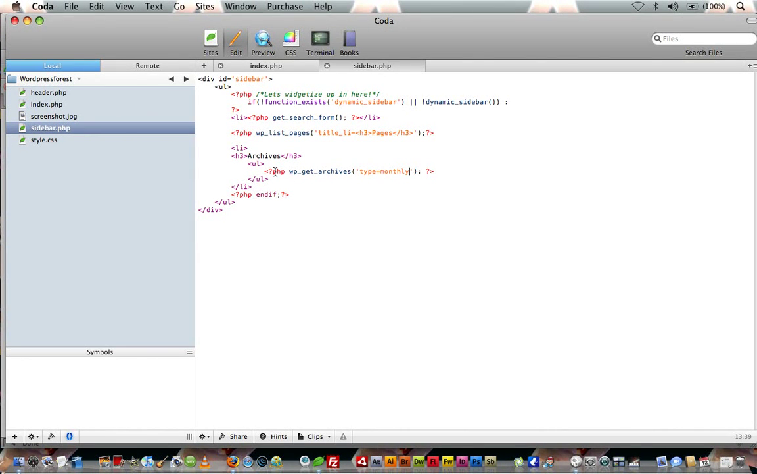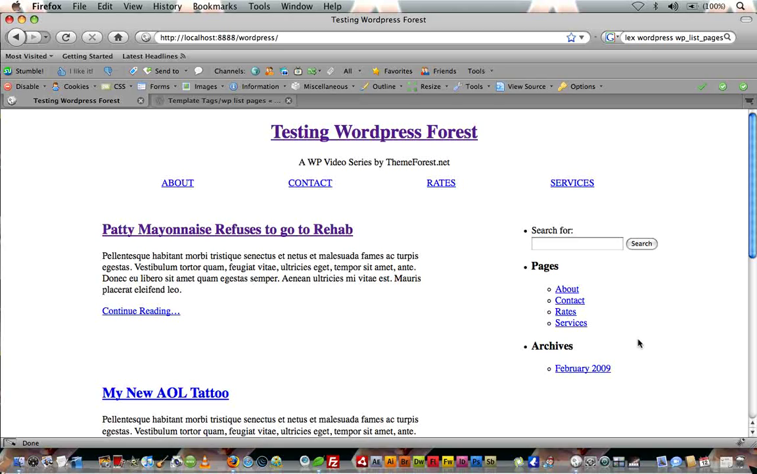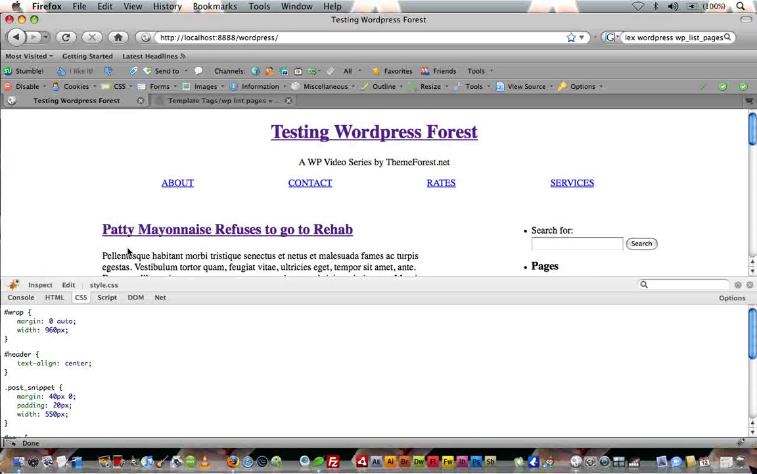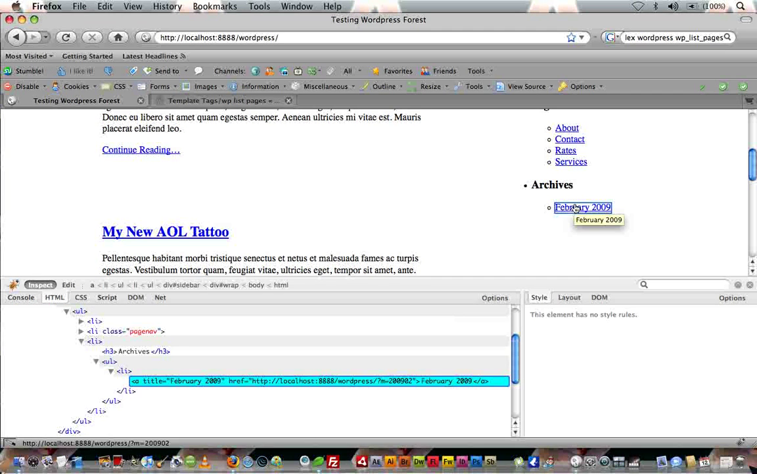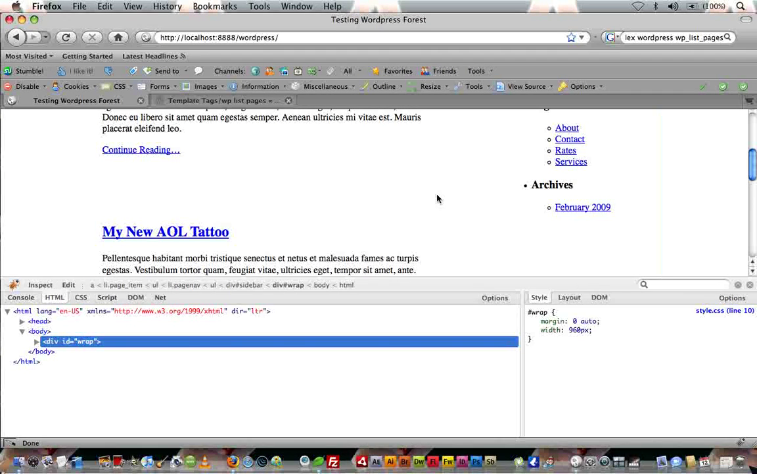So getting the archives to show up is just a matter of giving some h3 tags in the sidebar, an unordered list, and then inside that unordered list a PHP statement of WP get archives. And if we inspect it here with Firebug, we'll see that WordPress automatically has wrapped any archives we have into list tags for us.